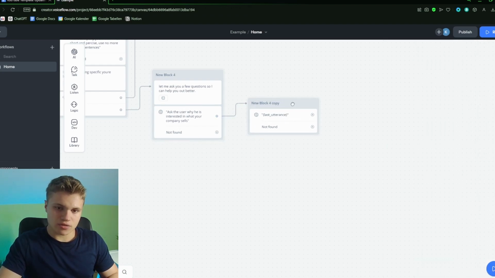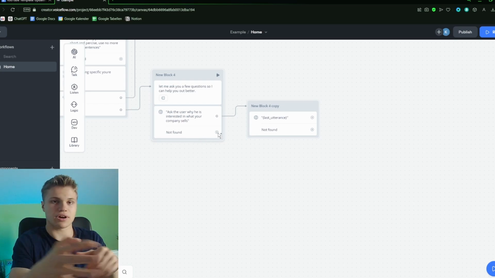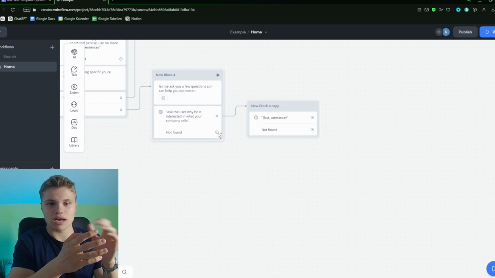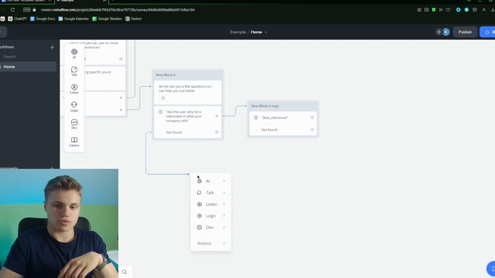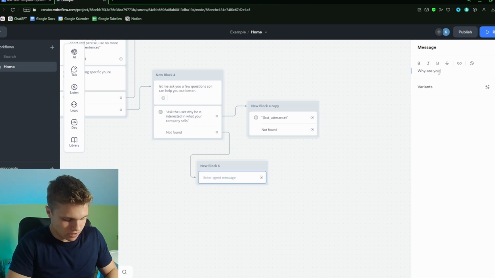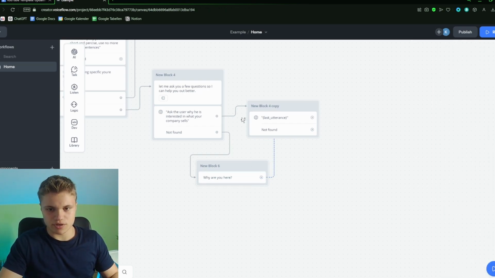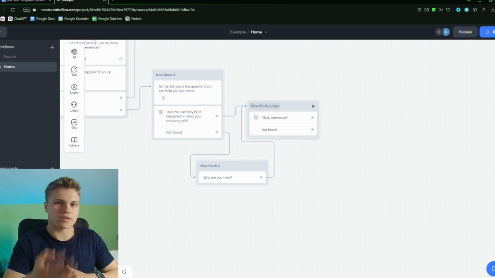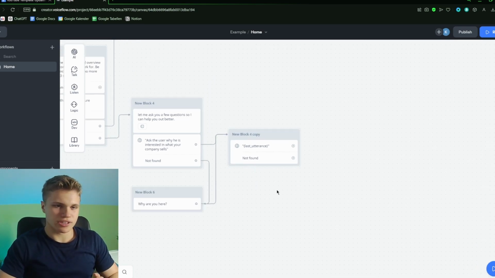What we can do is the not found part. So if your bot can't find or isn't able to ask a question or to formulate a question like you want to, you can just pull it down here, add a message, and then just ask him for yourself. Why are you here? For example, and then from here just go back up. It doesn't really matter, we just want to understand the prospect better. So how the question is formulated doesn't really matter, we just want to get the answer.